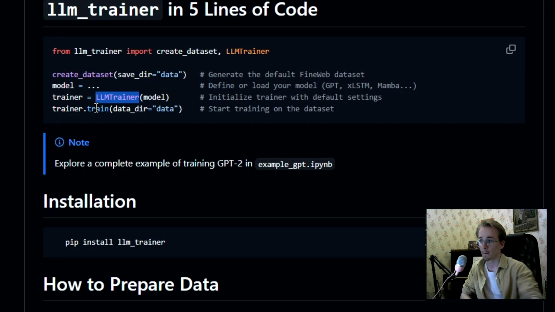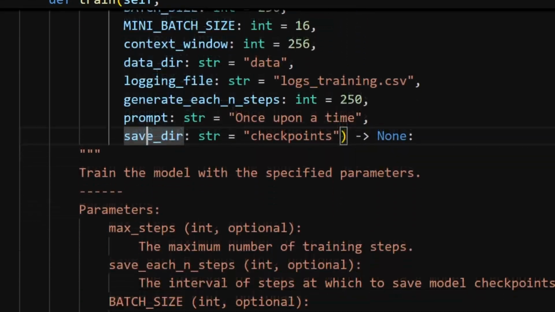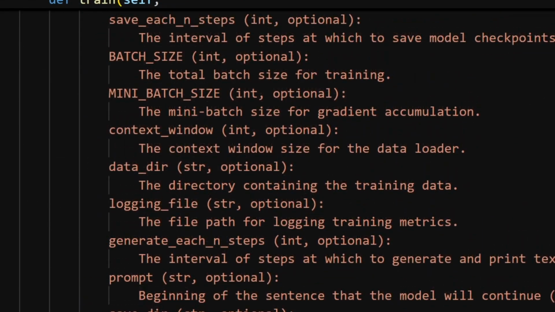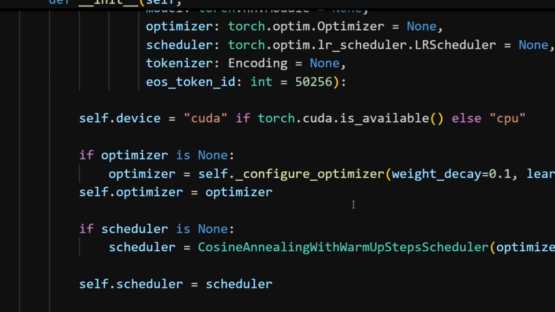Simple as that. The LLMTrainer has a lot of parameters, but they have their default values, and the method train has a lot of parameters, but they also have good default values. So you might define your model and start training with these 5 lines of code. That's it. Default values for all the parameters are overall good, so you can just define your model and start training. But if you want to change the learning rate, the schedule, the optimizer, or something else, then it's fine, you can do it with this library.